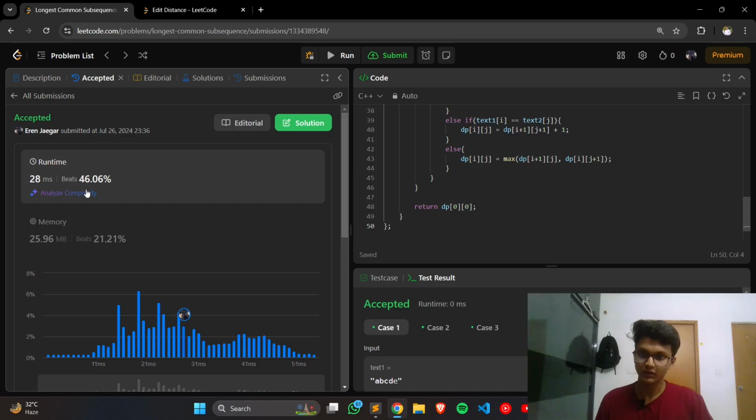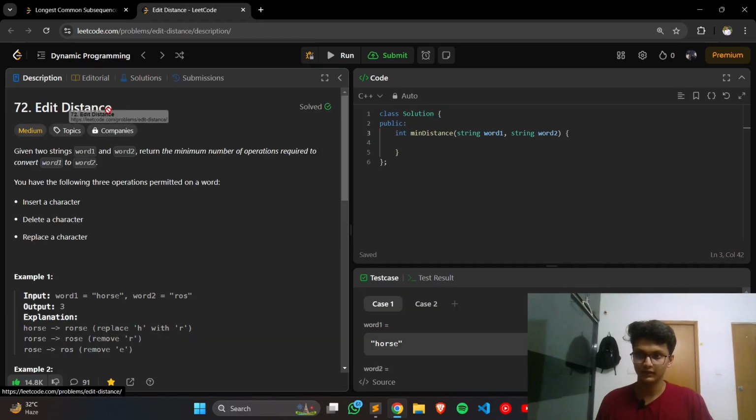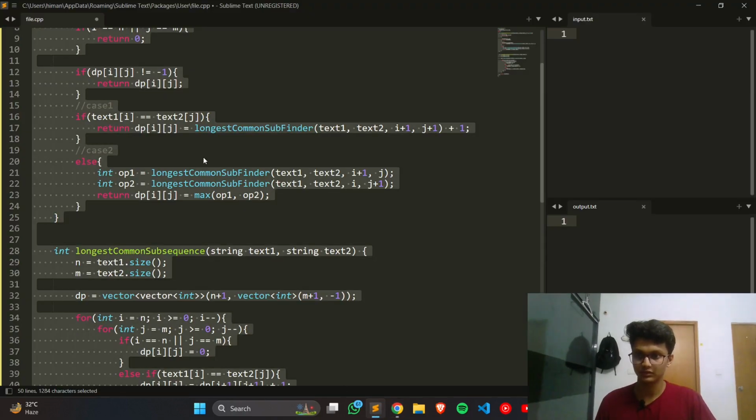So it got accepted. So our first example is completed, and now we're going to solve edit distance. It's also a famous problem, and it's a bit on the difficult side, so let's see how we can do this problem. Given two strings, word1 and word2, return the minimum number of operations required to convert word1 to word2. You have the following three operations permitted on a word: insert a character, delete a character, replace a character. So these are the three operations we can do, and we're going to understand this problem with the example of this one. So let's see.